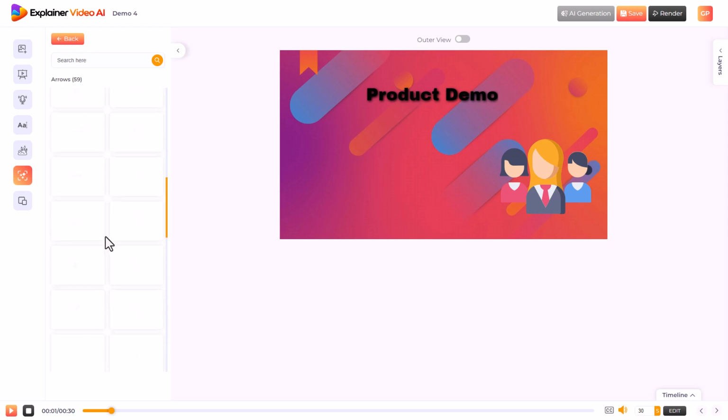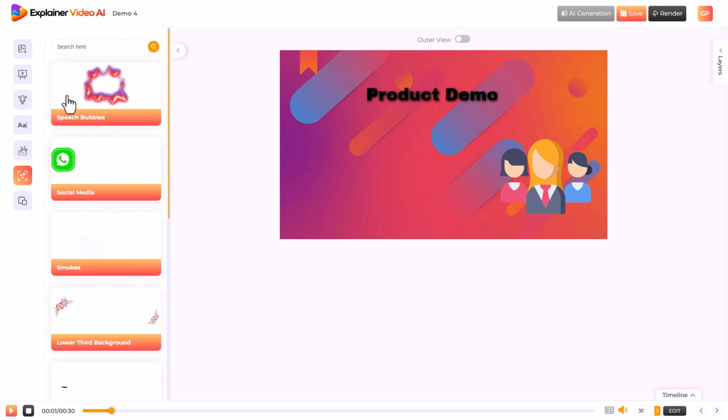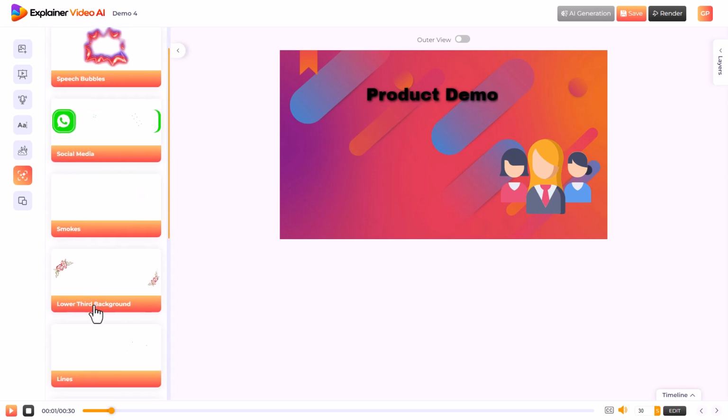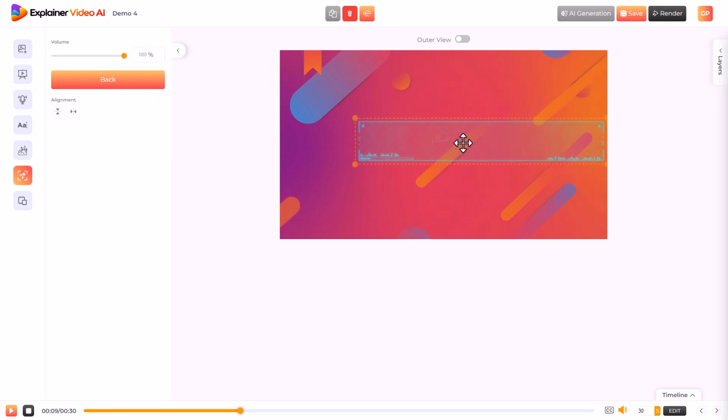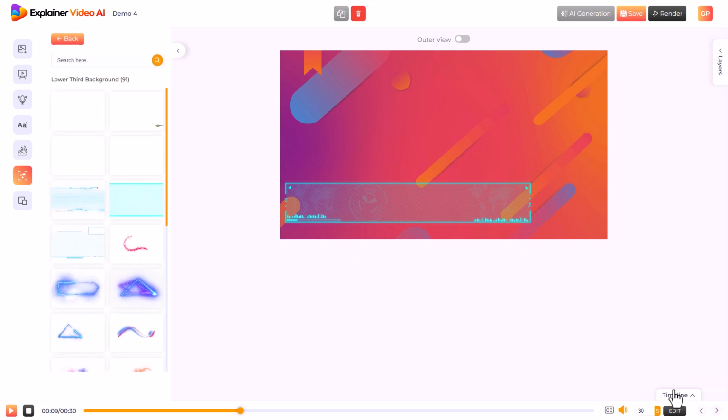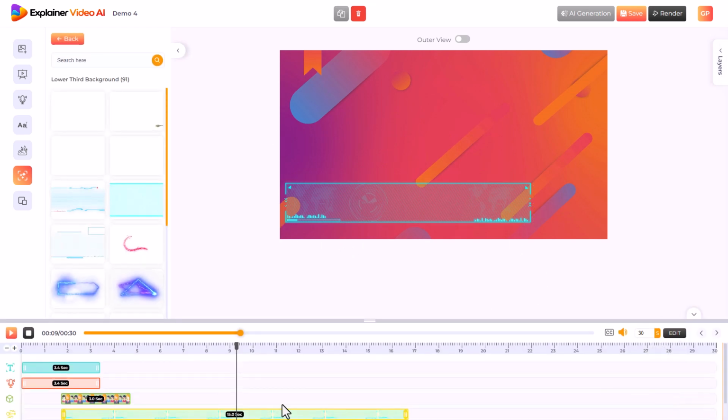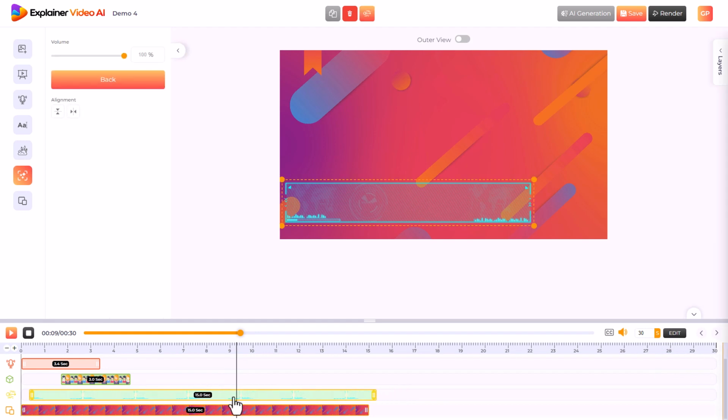And those don't look like arrows anyway, so I'm just going to go for lower thirds. These seem to be loading a little bit better. So I've added this lower third here. And for some reason, that's moved everything else that was there. So I'm going to move that along.